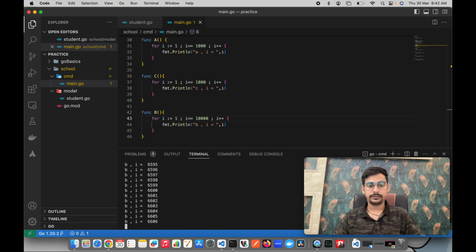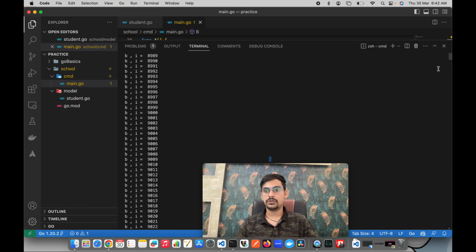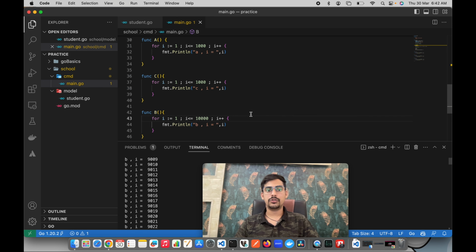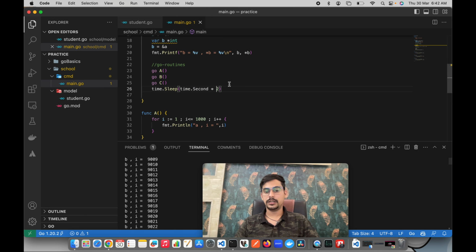Okay, here you can see B ran for quite long. Okay, I think it is not going to give the output. I am not able to scroll all the way to the start. And the 2 seconds are over also before they finish. Again, let's increase the time.